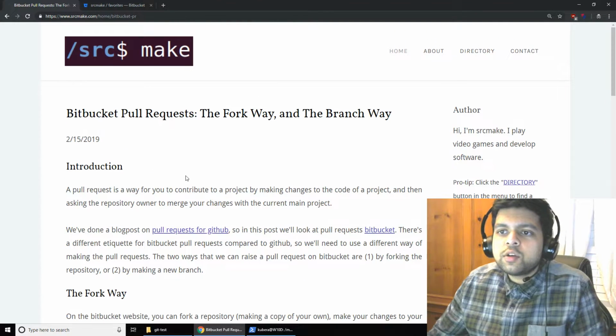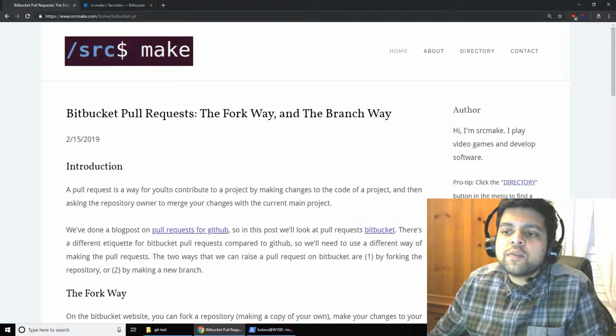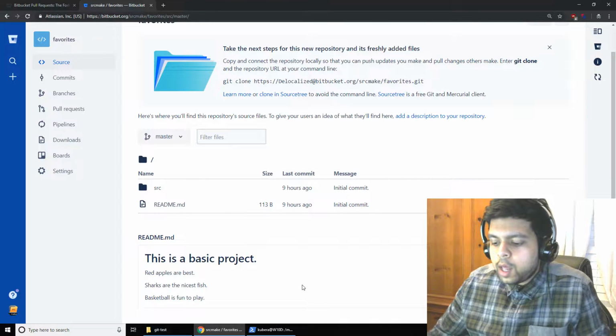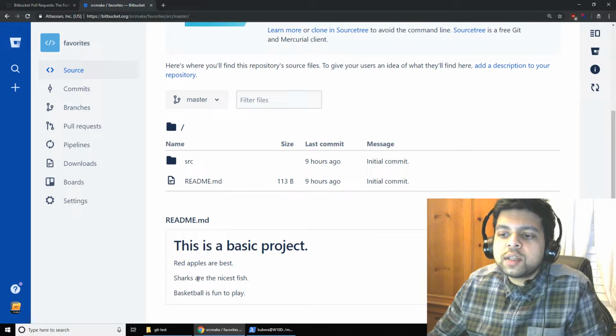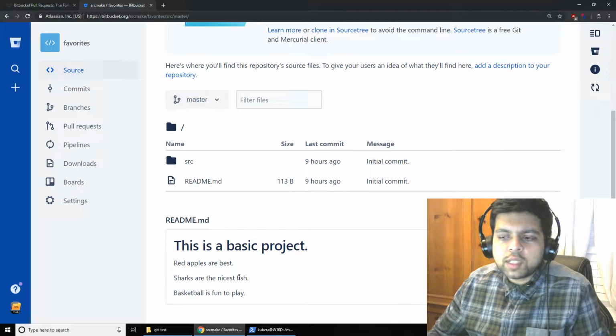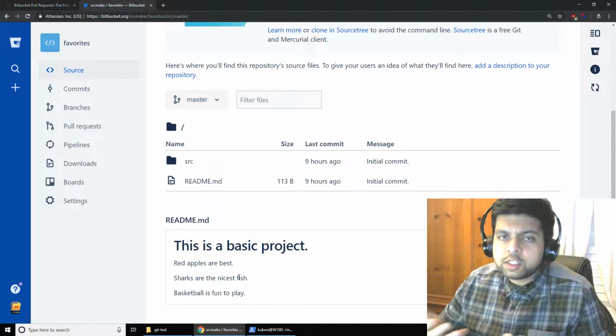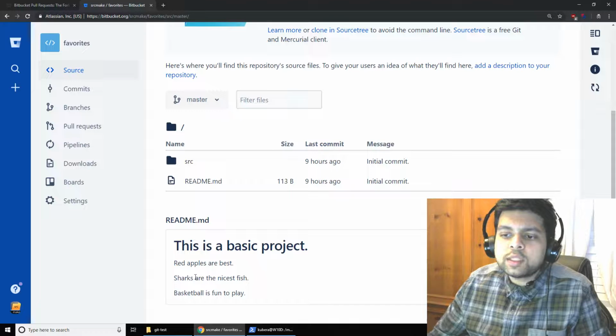So if you don't already know, a pull request is just a way for you to contribute to a project by making changes to the code and asking the repository owner to merge your changes into the actual main project. So for example, we've got this project right here. I'll make it a little bigger for you to see. In this project, the README says that sharks are the nicest fish. Maybe that's an error by the project owner. For example, I think dolphins are a nicer fish than sharks are. So maybe we could update this project's code to actually reflect that and have this line say dolphins are the nicest fish. That's what we're going to do.